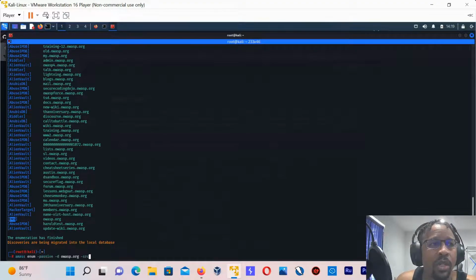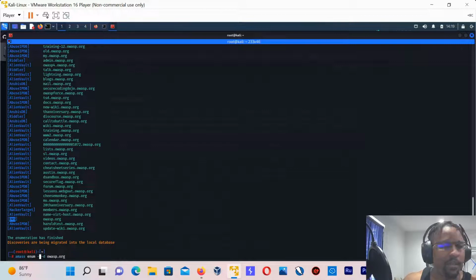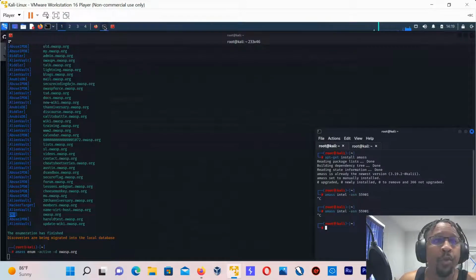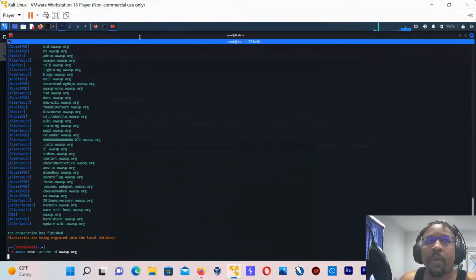Now, if we don't want that source part, but we want to look for active, we can just change that instead. It'll look for all of the domains that are actively running against the target, and it will let us know what it found in it. Oh, okay, so that one's not running anymore.